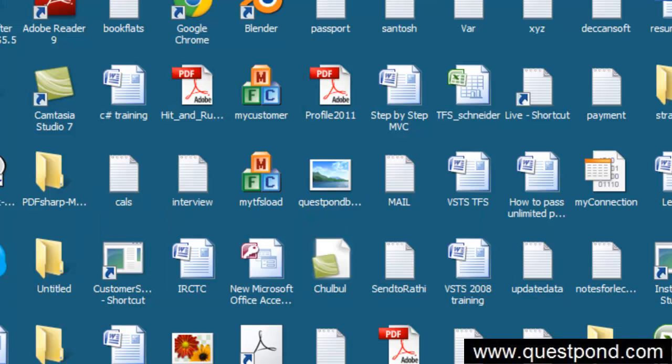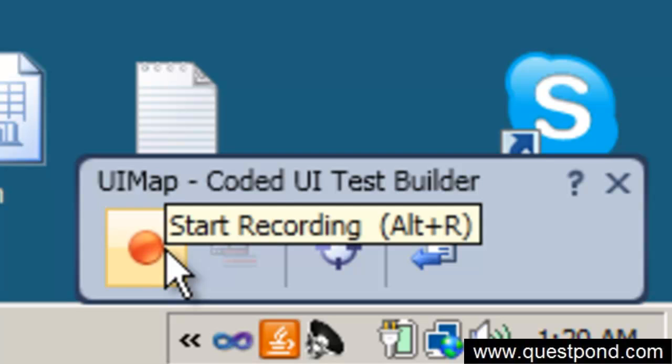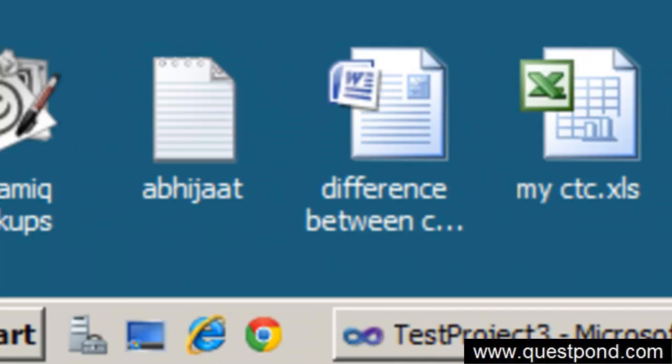In order to start the recording, what you need to do is go and click on the start recording button here. You can see that my mouse is now on the start recording button. Click on it, and now start recording.